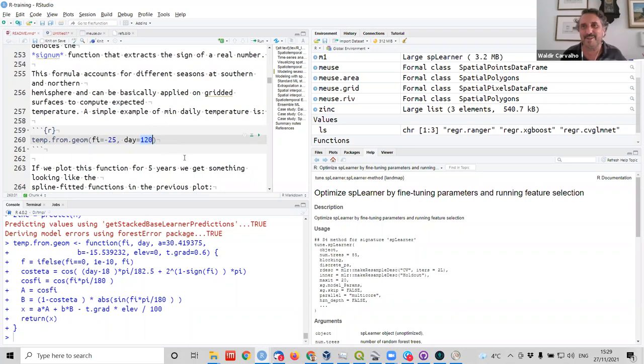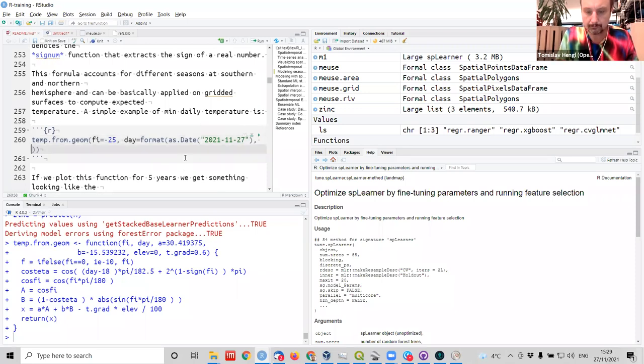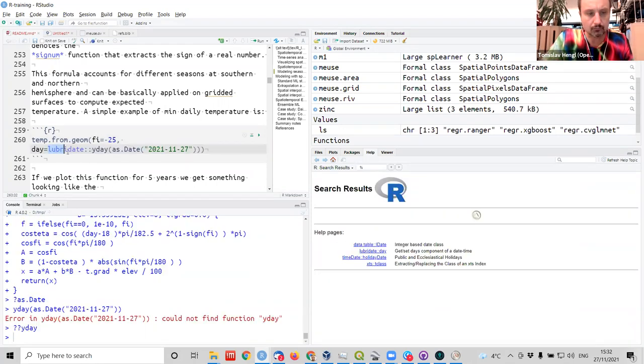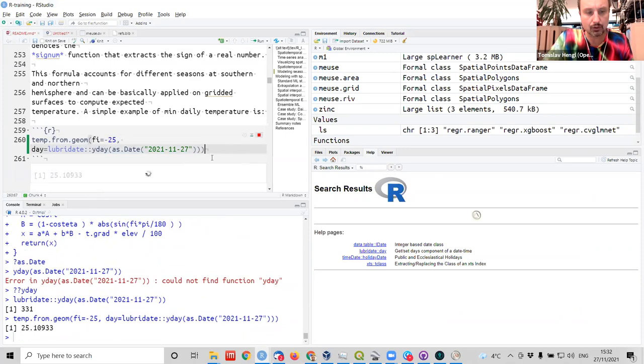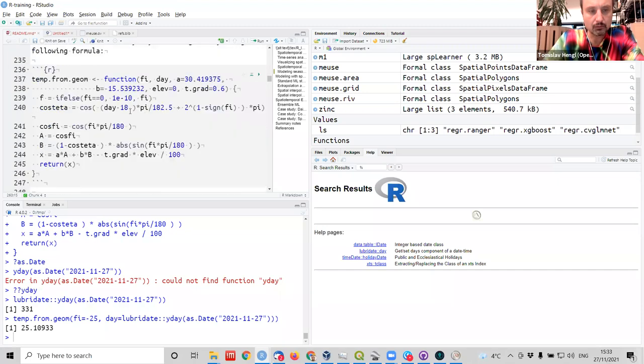From the beginning of the year, 330. So let me do it in this format. And I say it is a date. And today is 2021. What is it? 27? 27. 11. Yeah, 27. And I format it to day of the year. So let me just see. So today is which day of the year? 331. And you're at latitude minus 25. So let's take a look. It says the temperature will be 25.1. That's the minimum temperature. I think minimum. Which one is it?